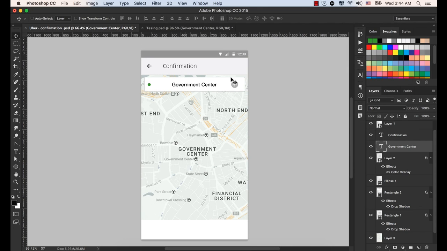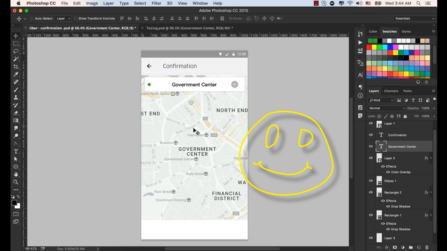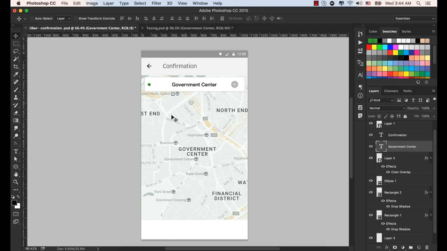So now our top bar is almost finished, and now we will place a rectangle shape here, which would be transparent. That means you can see some background map from here, and the bottom bar.